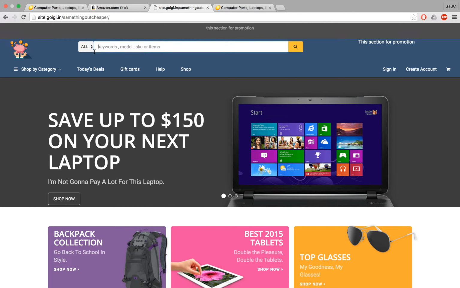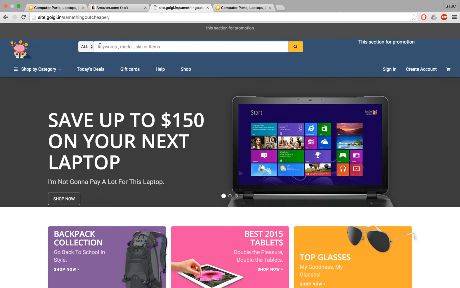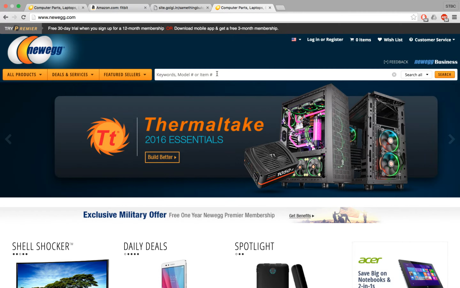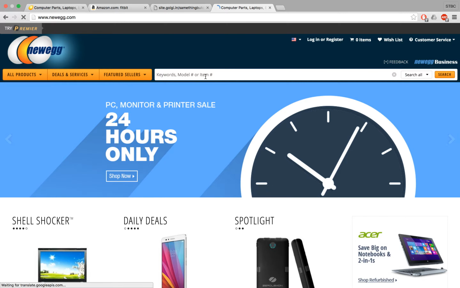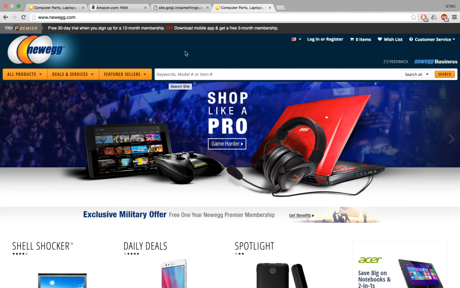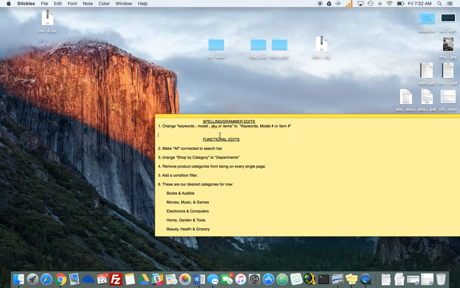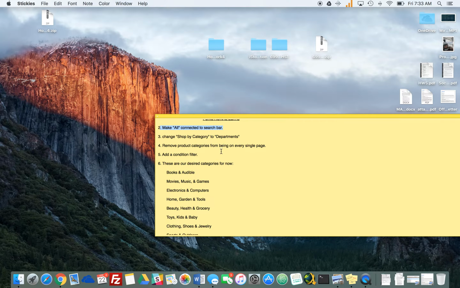This part needs to be connected to the search bar, like they have it on Amazon. It's connected to the search bar, you can see there. And then this part needs to look exactly like, it needs to say keywords, space, model number, space, or item number, space. It needs to look like that, guys. You can find that right here. That's why I have the spelling and grammar edits. We already covered this part, which is make all connected to search bar.